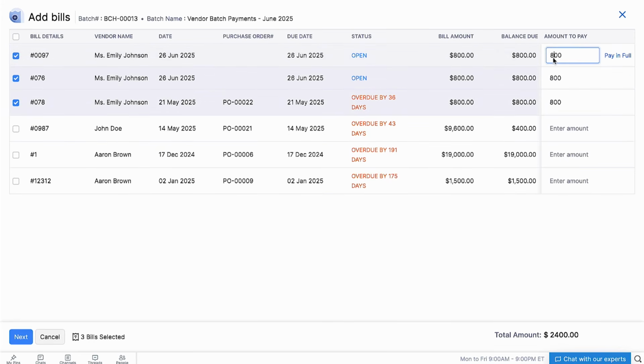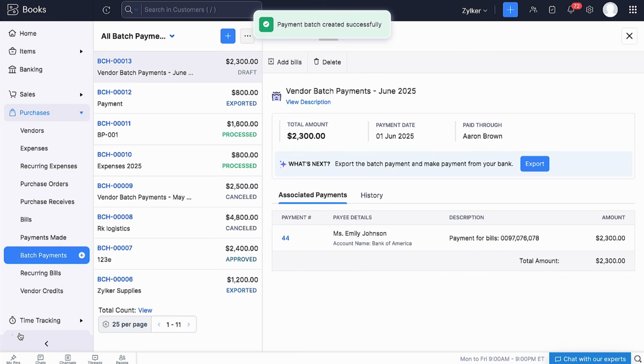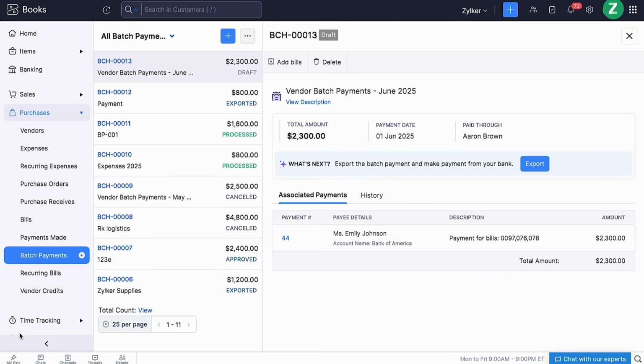The full amount will be entered in the Amount to Pay column. If you want to pay the bill partially, you can do so by entering the amount manually. Once done, click Next. In the following page, select the bank account of your payee, and click Save. You have created a batch payment. Next, you need to export it in order to make a payment from your bank. Here's how you can do it.